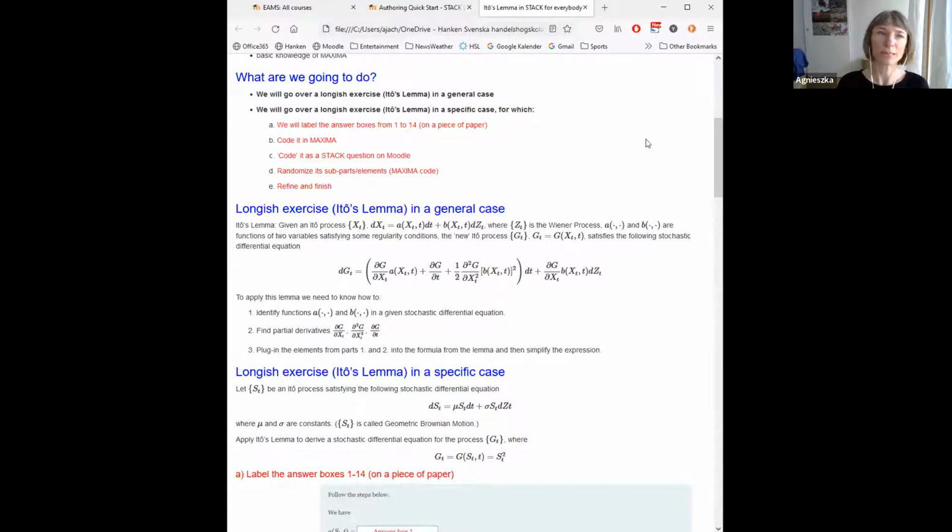So what are we going to do? We'll start by going over this longish exercise, which will be the statement of Ito's Lemma, and it will be given in a general case. Then we are going to take a specific case of this lemma, so applied for a particular situation. And for that specific case, we will do a sequence of steps. We'll begin by numbering answer boxes, because it's a longish exercise, from 1 to 14. And this will be mimicking a situation where we have the solution to that exercise sketched on a piece of paper or in some typesetting software.